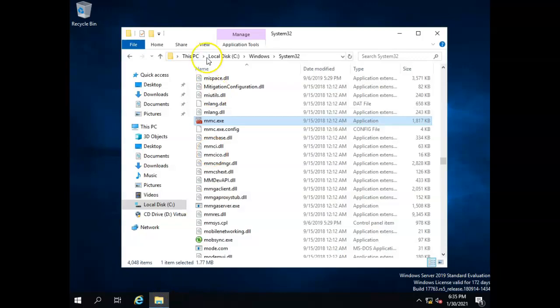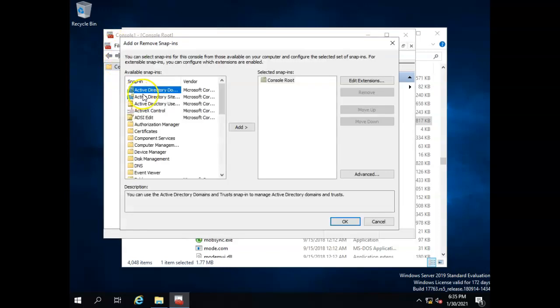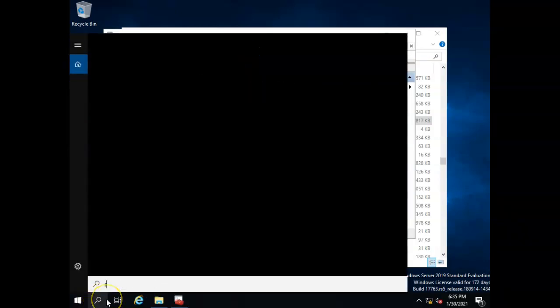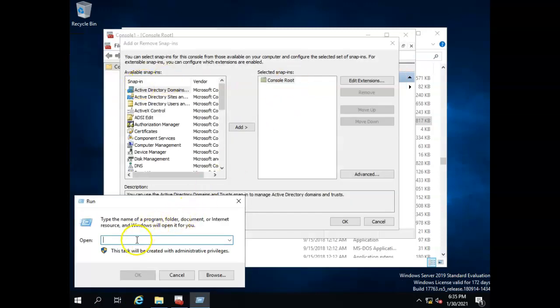Now, in order to see it, we need to go to an MMC console. However, let's go up to File and Add Remove Snap-in. We don't have a schema snap-in here. We have to register that snap-in in order to make it available to us. So we're going to do that using the Run dialog box. So let's go down here to Run.